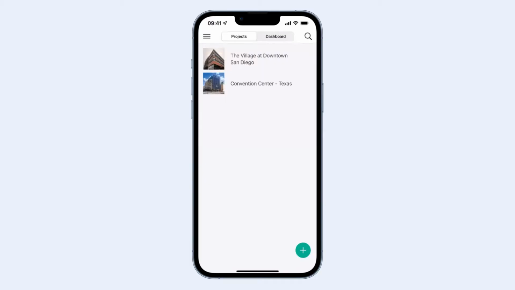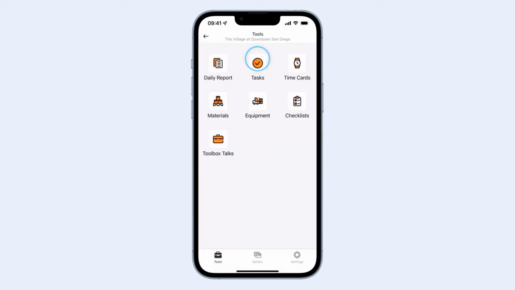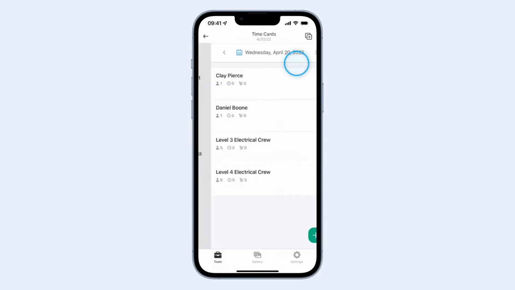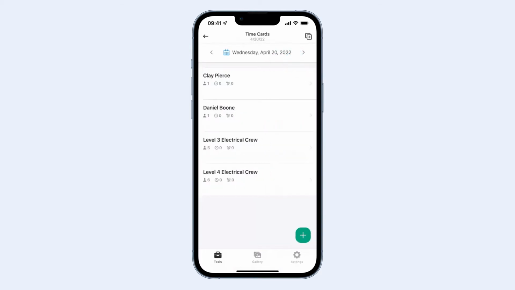Recording time cards from the Raken mobile app with our updated custom pay types feature. We'll click into our project at the top here from the projects list. And then we'll go into our time cards in the top right there. We can easily add a new time card by clicking the plus button on the bottom.